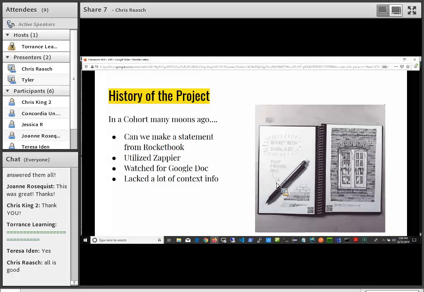In a cohort many moons ago, I don't remember when, but it was a couple years back, one of the MakerSpace projects was how to connect Rocketbook Wave notebooks to xAPI. We used Zapier to connect Rocketbook to a Google Doc, and then used that as a trigger to do some custom code and create an xAPI statement. It worked.